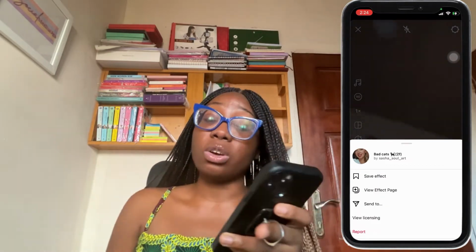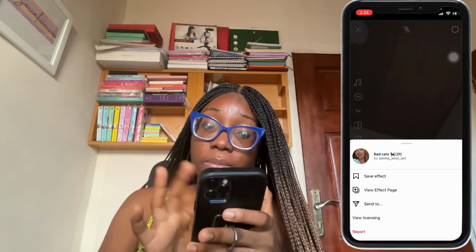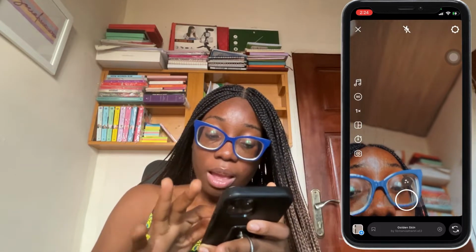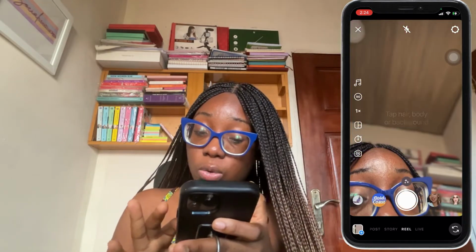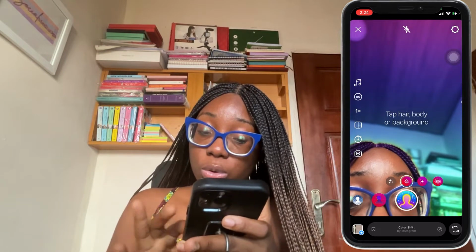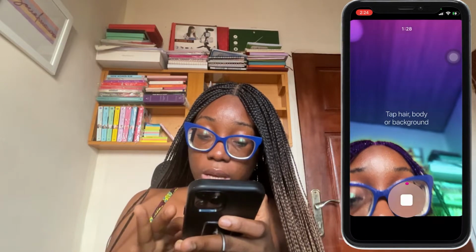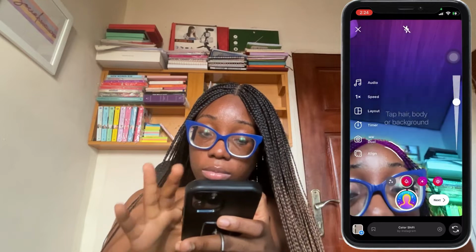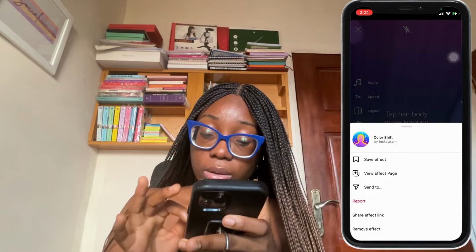Now you can also click on view effects page. Sorry, not view effects page here. I'm not stopping the recording, please don't do this. You can also scroll to the very end if you want to look for new effects. Let's go to the reel. So you want to scroll to the end. Why is it not bringing explore? It's supposed to bring out how to find explore. I don't know why it's not bringing that out. Sorry guys. Let me see.